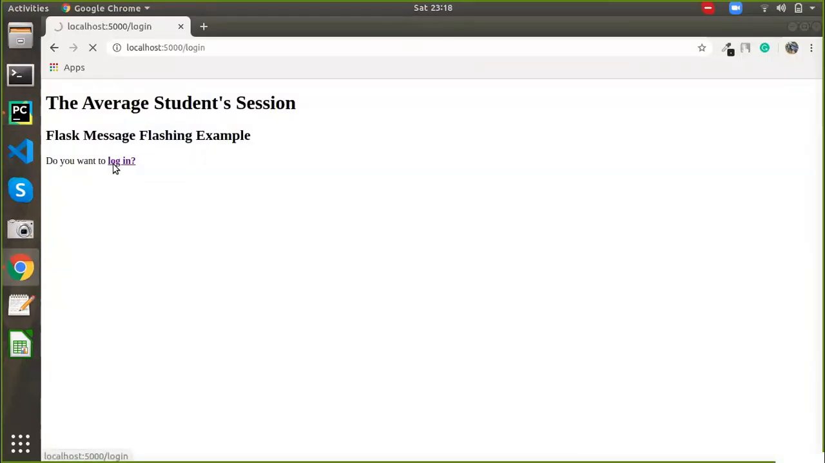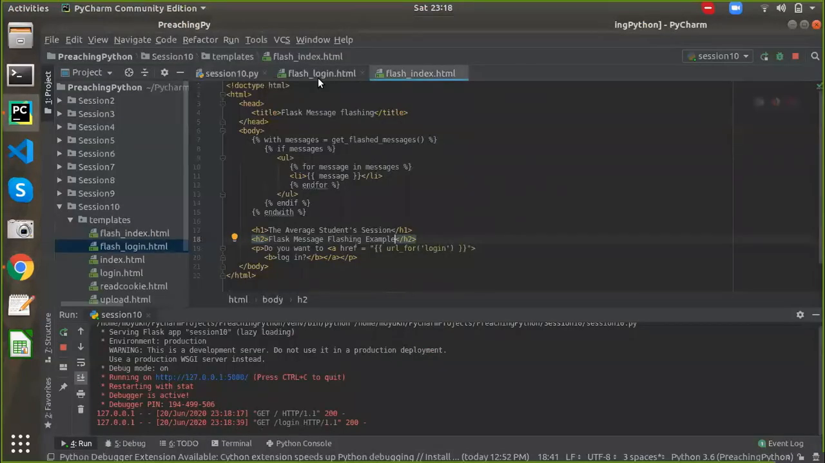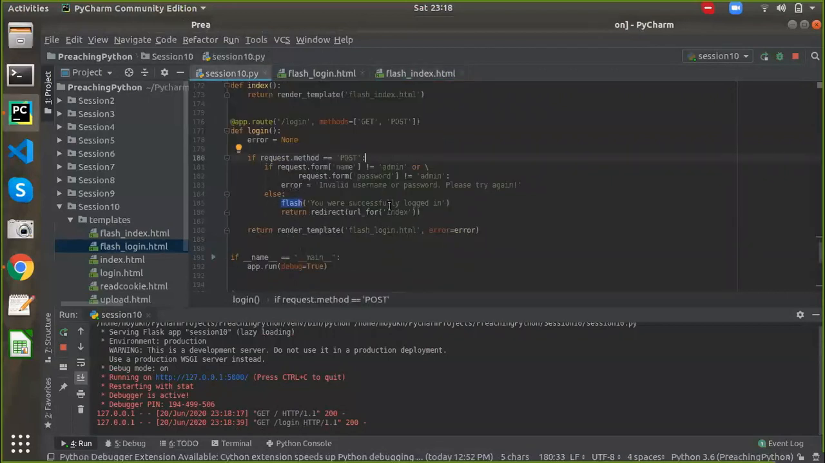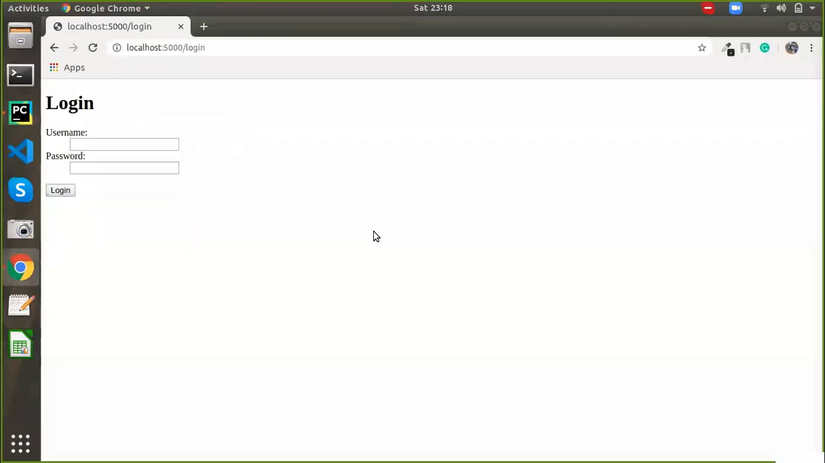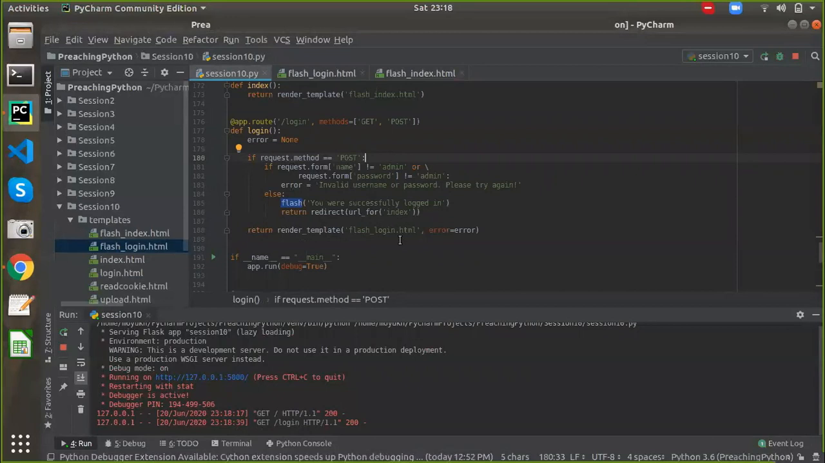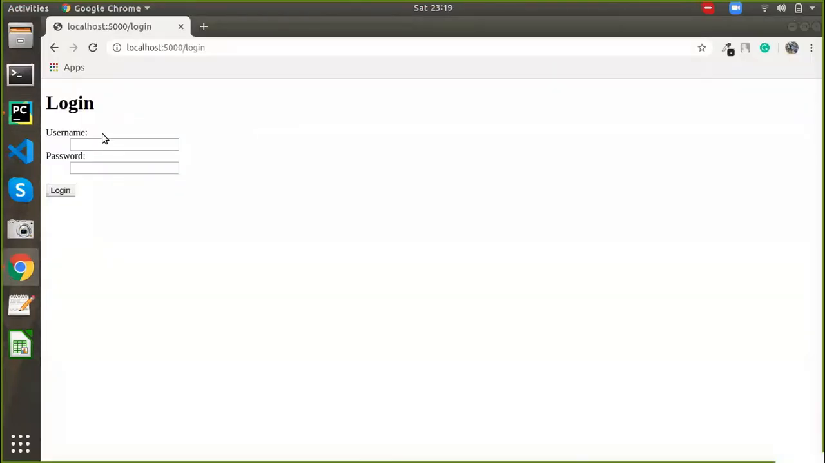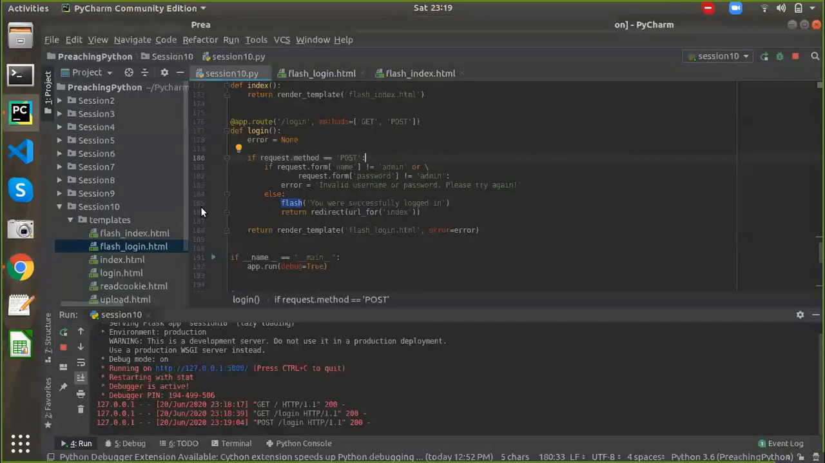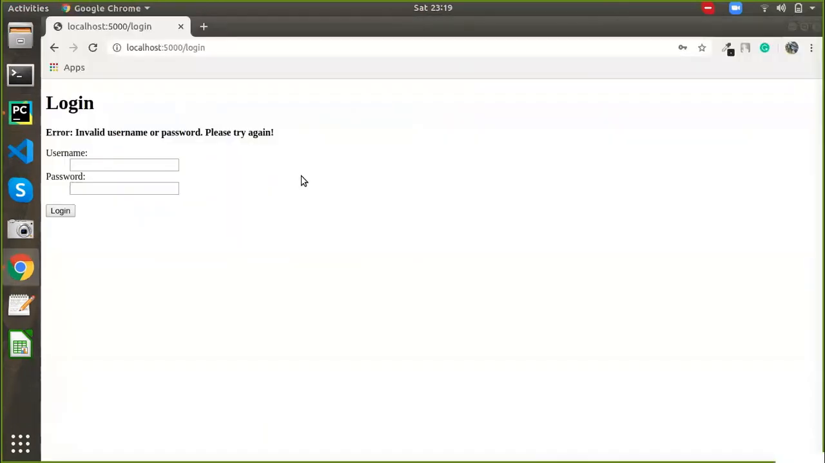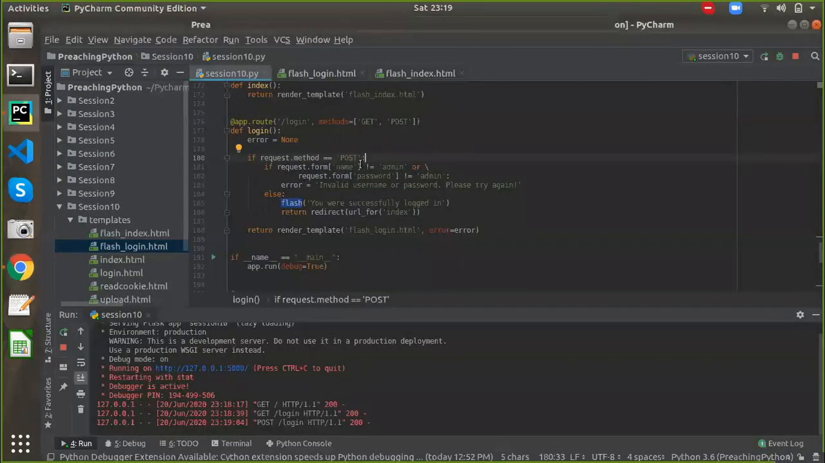If I click on login, then it will call the /login endpoint over here. Now if the request method is post, then it will check whether the name is admin or not. If not, then it will do so. Otherwise, it will render the login.html, which in our case it has done. So when I give my password to be something like that, now if I click on login, it checks whether the name is admin or not.